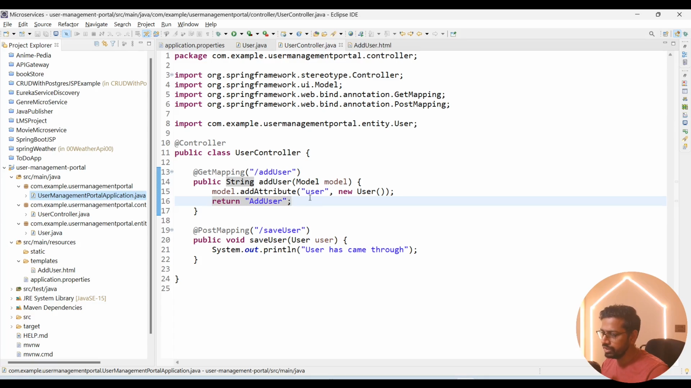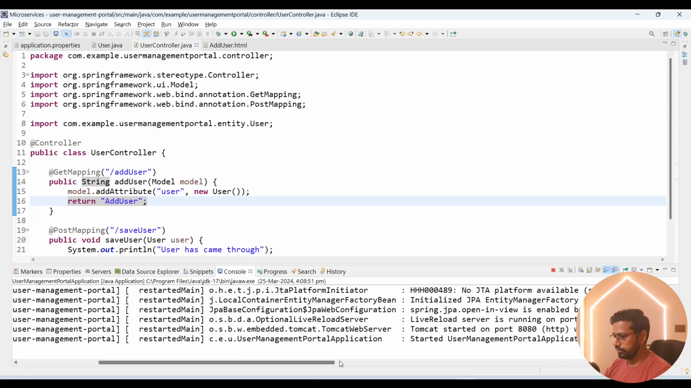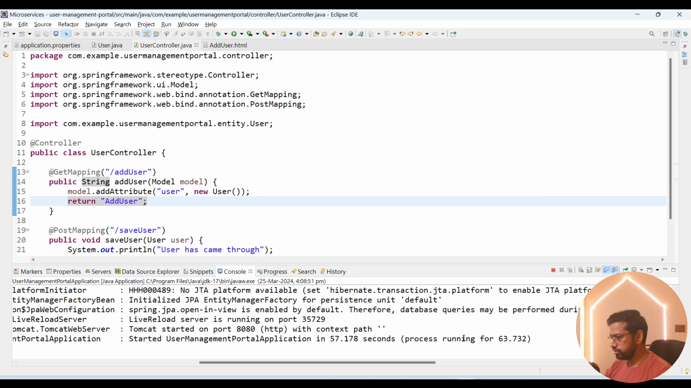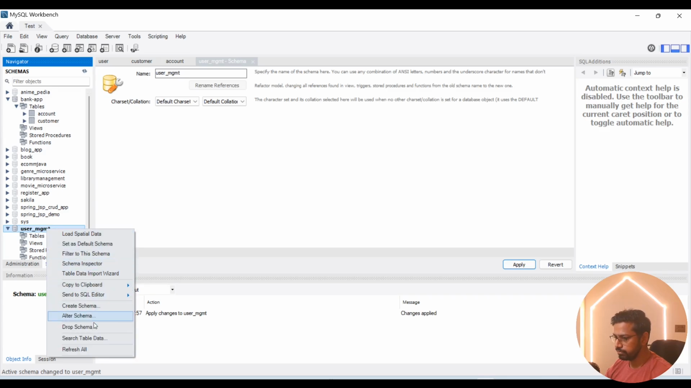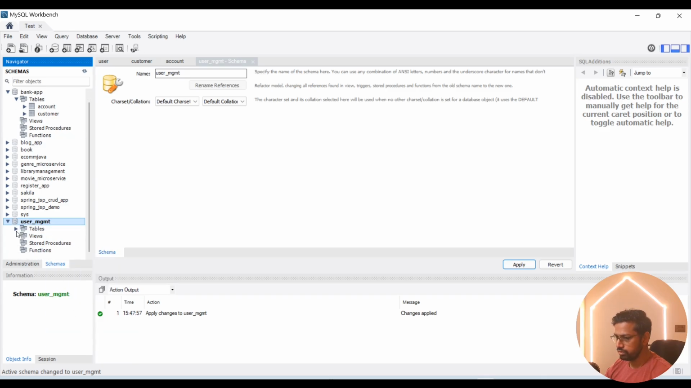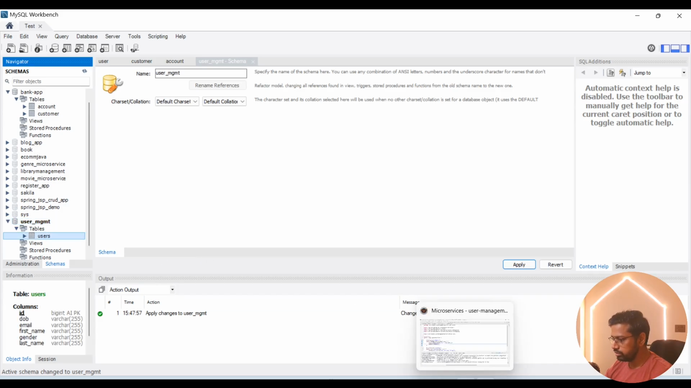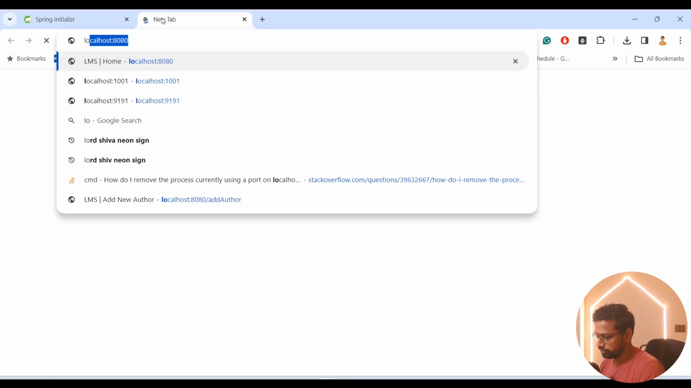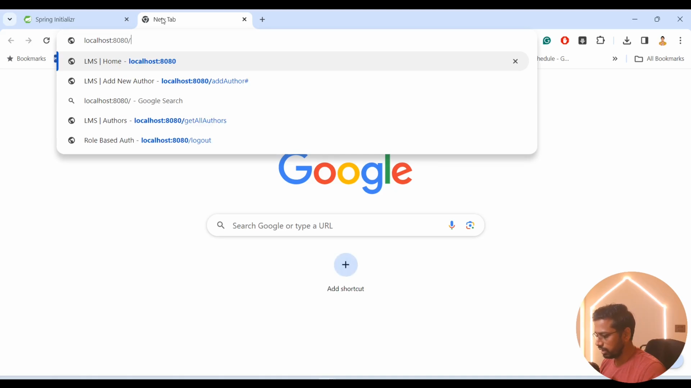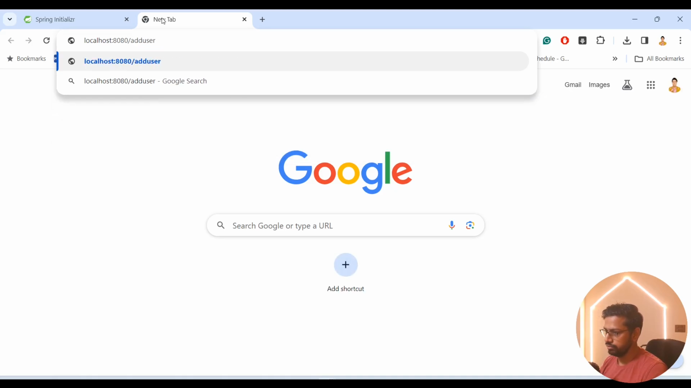Also, I will get the table created for me, so that is also another thing. Alright, so I can see that the application is started. It took some time, but that's okay. Now let's refresh. Let's go to tables, and here you can see the tables. Now let's do the UI test. So here I'll just do localhost 8080 and add user. So I'm just directly hitting the mapping, nothing else.